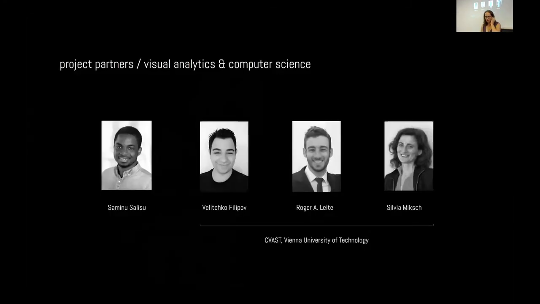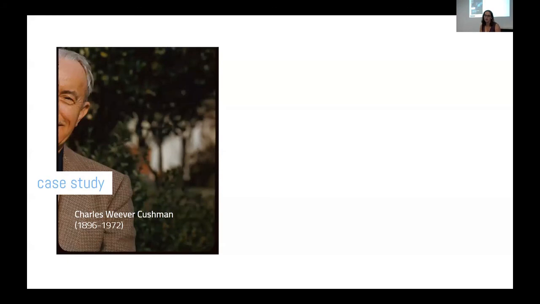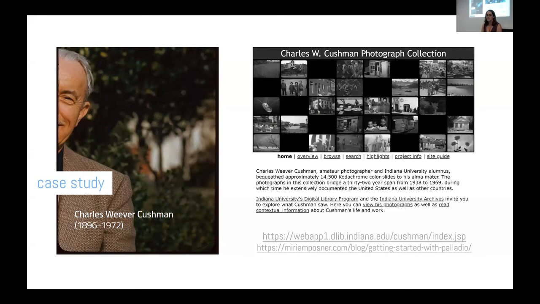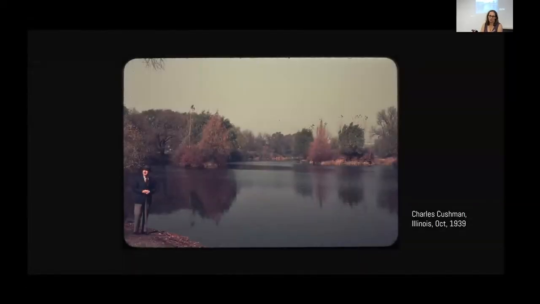So what we did is we worked together with some technicians from the Technical University in Vienna, and we worked with a data set by Charles Weaver Cushman. If you haven't heard of him, it's not a problem because he's not that famous. But what he did was he took quite a lot of amateur photographs, and there is a collection of his photographs openly available, and that was the data we built our prototype on. You have a short introduction to his biography on the website from the collection, where you can see the photographs are not that impressive, but yeah.